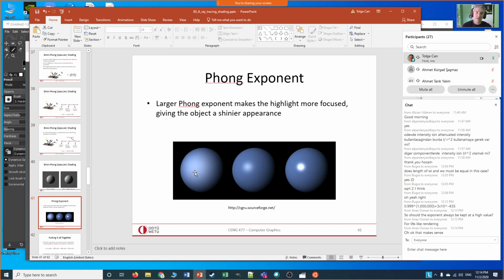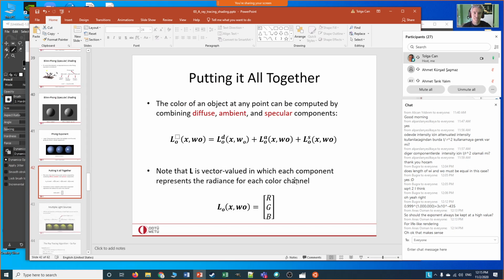This is also lifelike. What is really lifelike? It depends on what you want to model. If you want to model a plastic ball, you don't want it to be too shiny. An old plastic ball, for example, you don't want its specular spot to be too shiny like this.